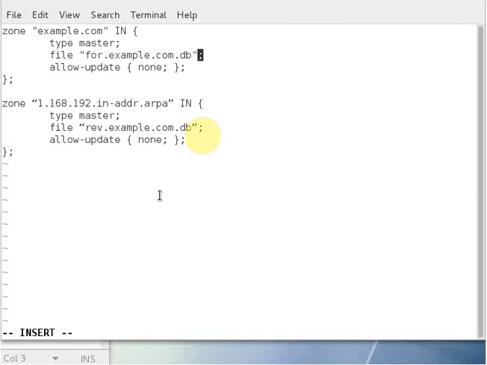I'm just keeping a user friendly name. So forward lookup for forward.example.com.db. Then this is the reverse lookup entry. This is the typical structure of reverse lookup: you leave the last digit and you write the rest in reverse order. It is 192.168.1 in reverse order.